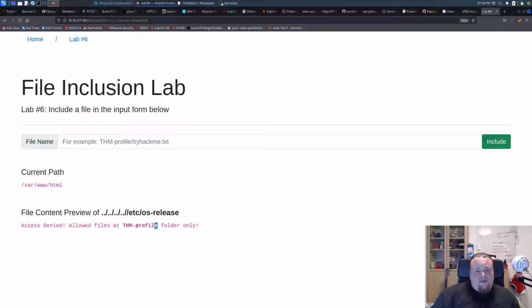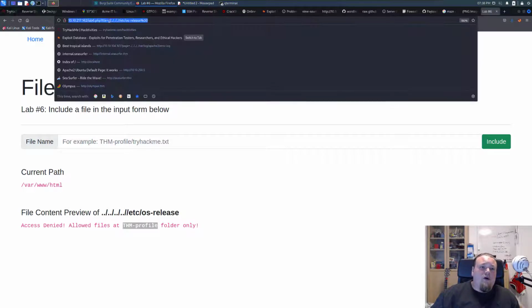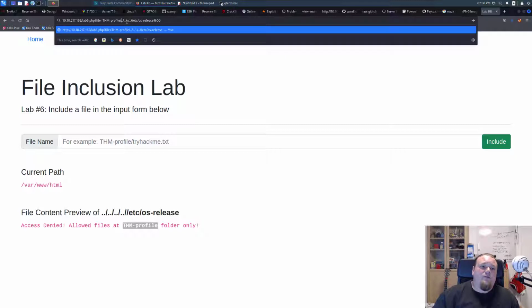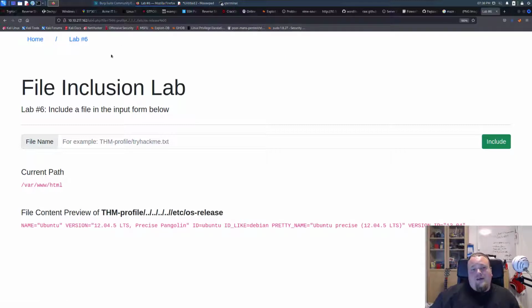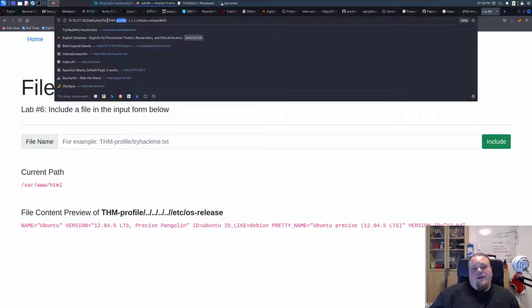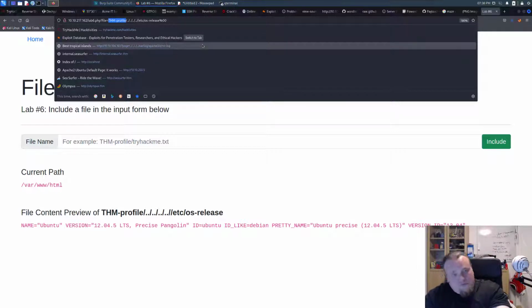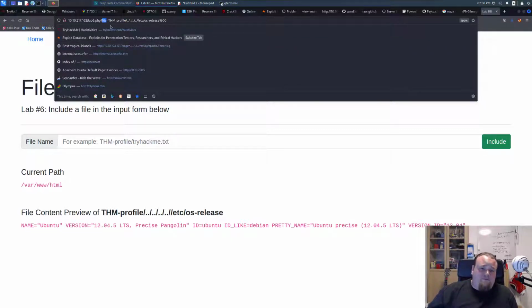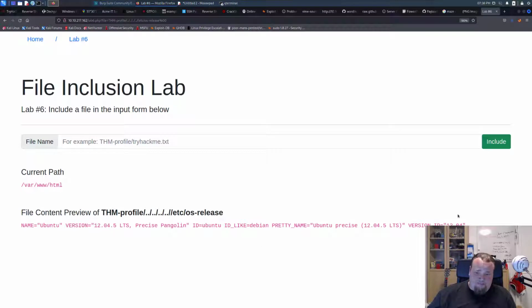Allow files at TMH folder only, so we could probably put that in front, I assume. And then by putting that in front of it, this is a code thing. If you're a programmer, you should probably see the code in front of you right now. That is kind of like an if statement: if the first argument of this file value is this particular name, then boom, you have it. So the version is 12.40.